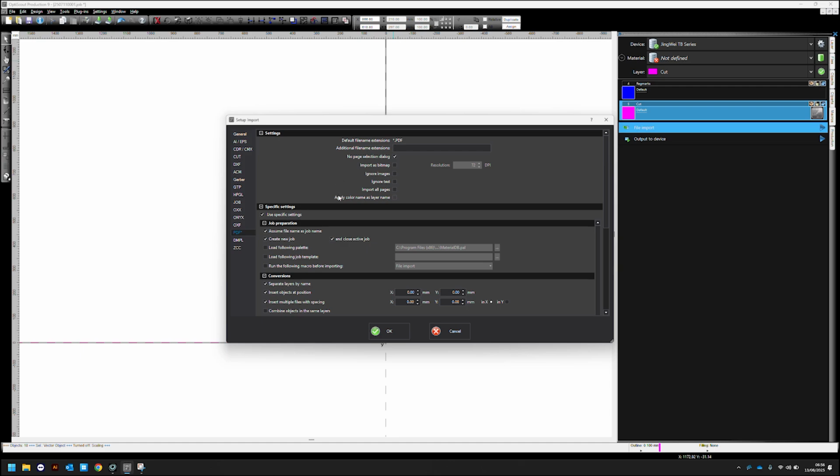So I like to change apply color name as layer name. That means that if you've got a spot color, it's going to use that spot color as the layer name as well. So it's going to split your jobs into layers correctly. I like to click on this one that says close active jobs. That means that when you open up a new job or import a new file, it will automatically close the other file down. That means you don't have loads of open files at the same time.